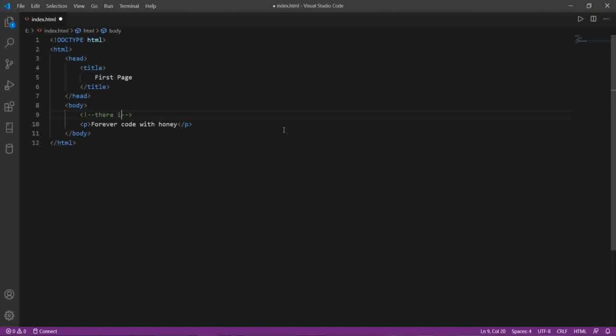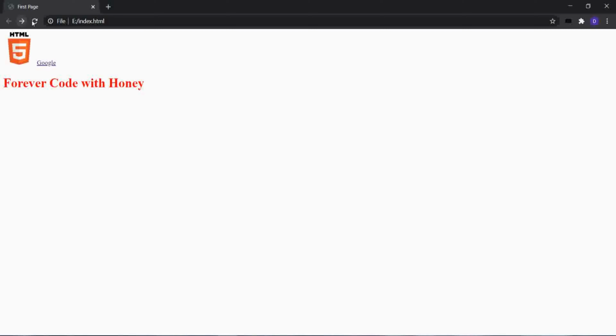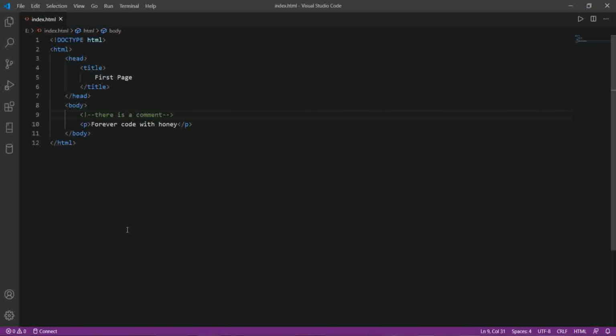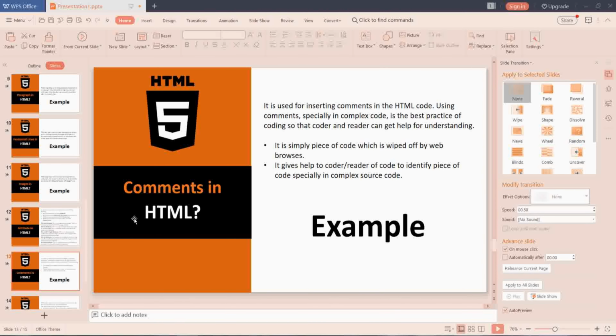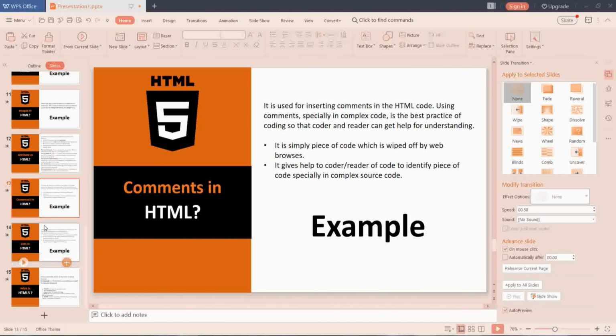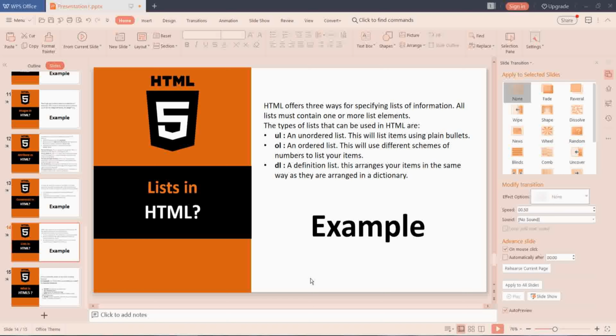You will see that this line will not be shown on the web page, but it will show the paragraph tag only. As you see, there is no comment on the web page. This text has vanished from the web page. Now we will look at lists in HTML.